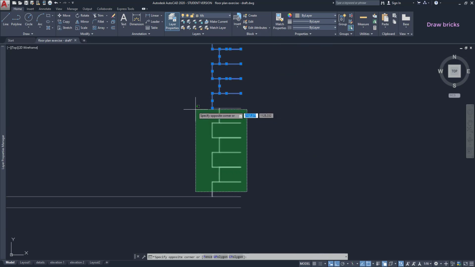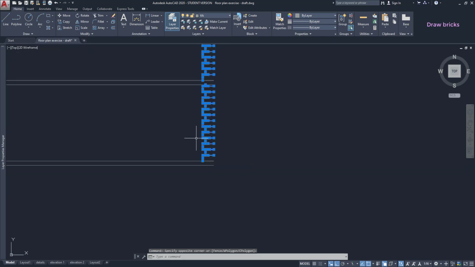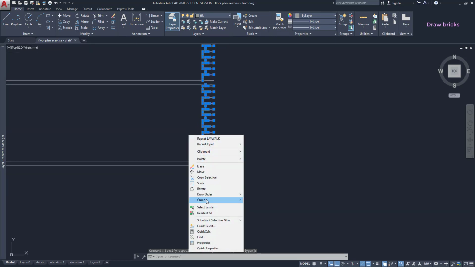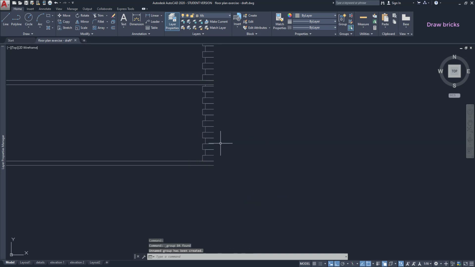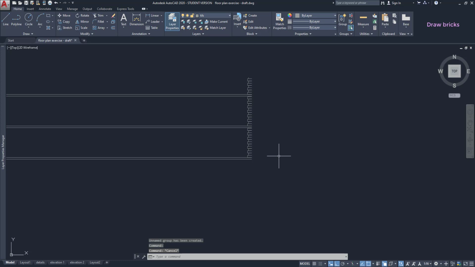To then use the command Group, I click with the right button, go to Group and choose Group. Now all the objects are grouped, as you can see. Then I click on this icon to turn all the layers on.